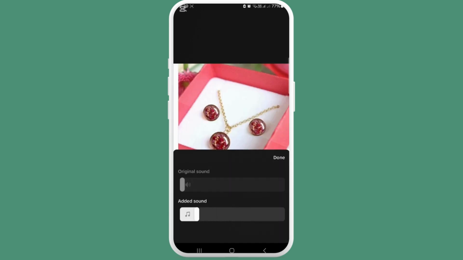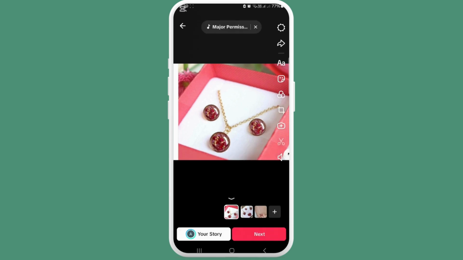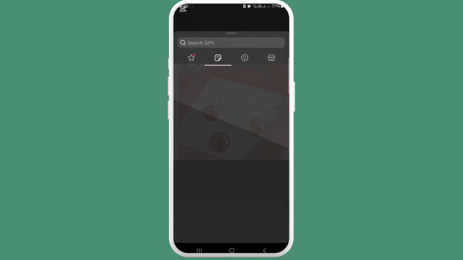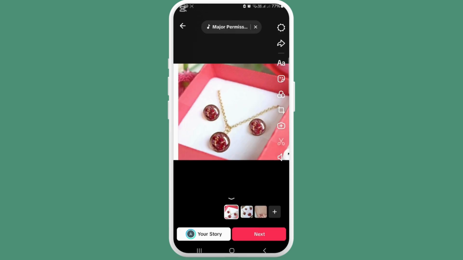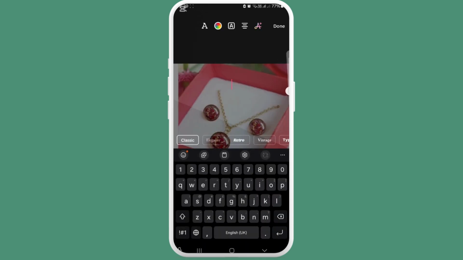Now how you can edit those: here you can see the sound. You can increase or decrease the volume of the sound. From here you can add your voiceover, you can add a text, you can add GIF. Over here at the top you can see alphabets. Here you can add your caption like this.